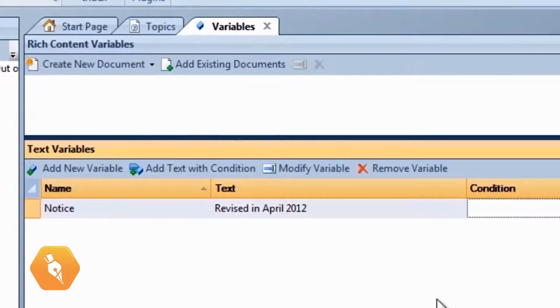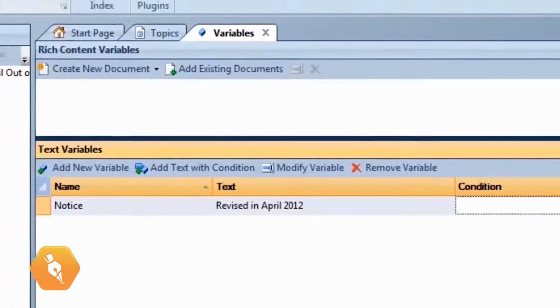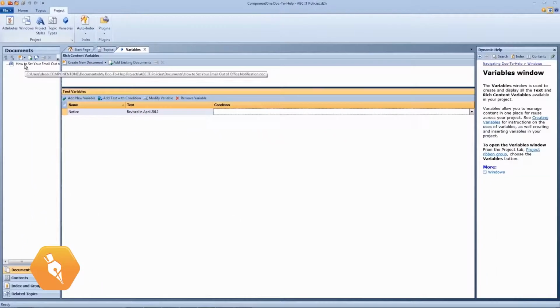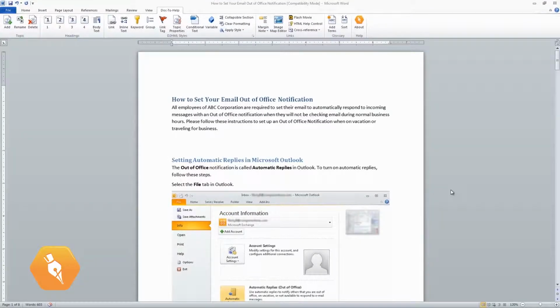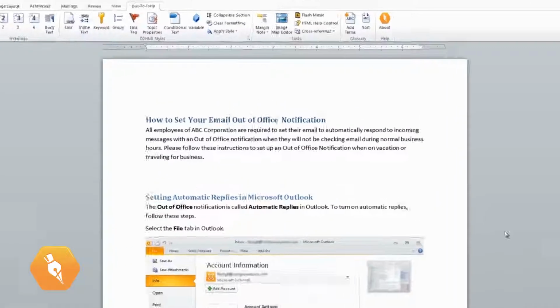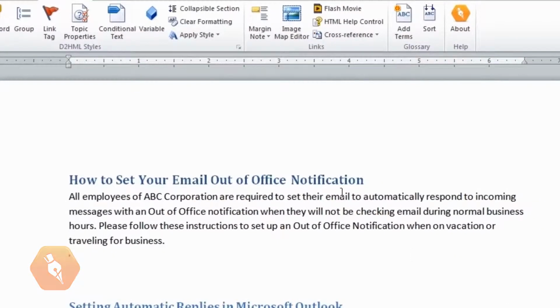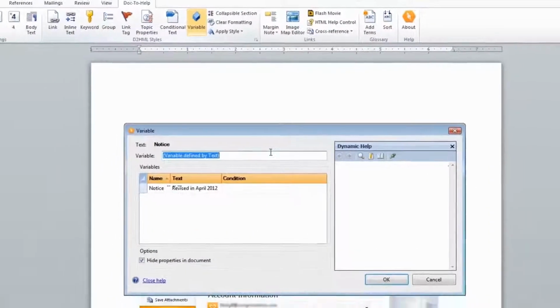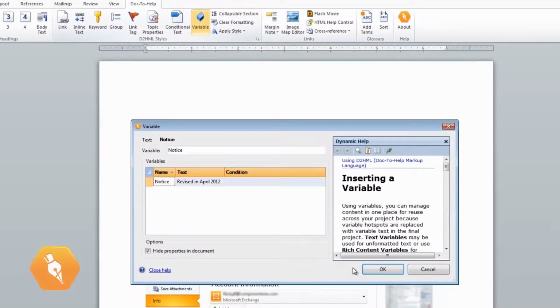Now we'll use the variable in the project. We'll start by opening the document in my project. We want the boilerplate to appear in each topic. Doc2Help arranges topics according to heading structure, so we'll put the variable in each section. We start by typing Notice at the end of each topic. This gives us a placeholder for the variable. Now, we highlight the placeholder and click the variable button on the Doc2Help toolbar. We select the variable we just created and click OK.